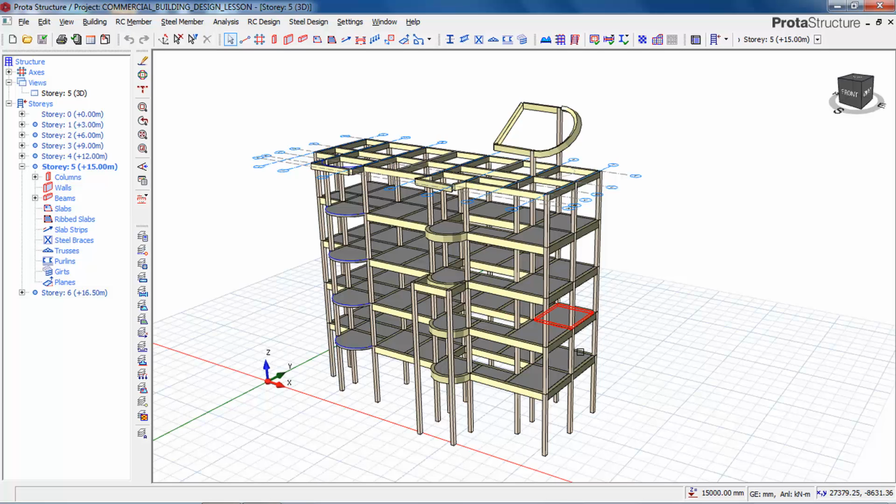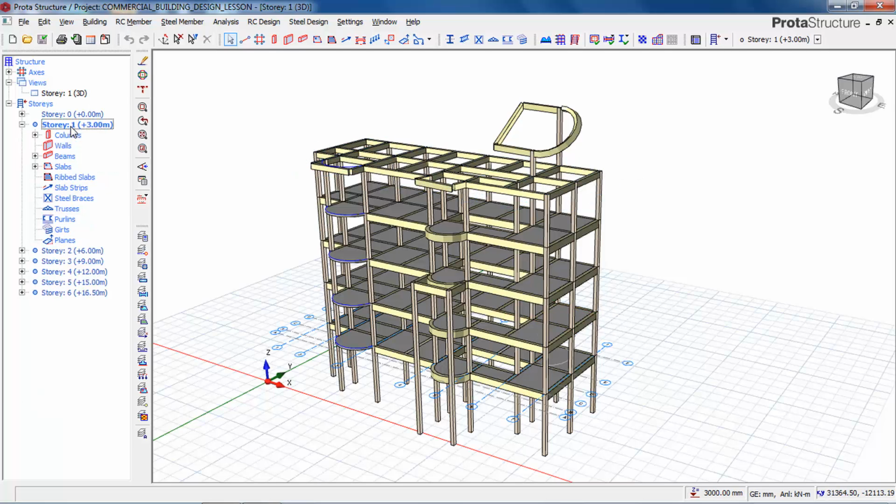So let's start. For us to do that, we will go to level 1.